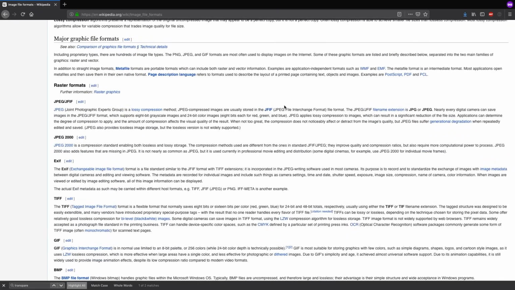What are the various types of image file formats? The most widely used on the internet, and the file format highly preferred for image transfer, is JPEG. JPEG stands for Joint Photographic Experts Group, which is a lossy compression, which means JPEG is a compression algorithm that stores image data in a compressed format.